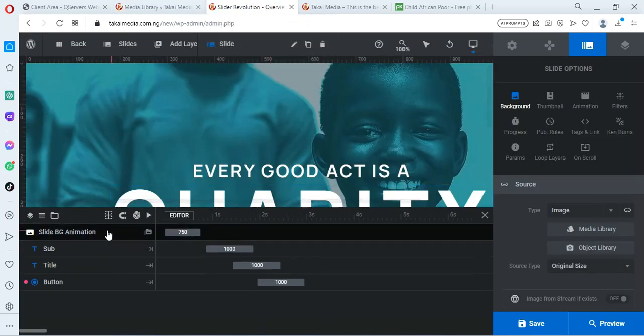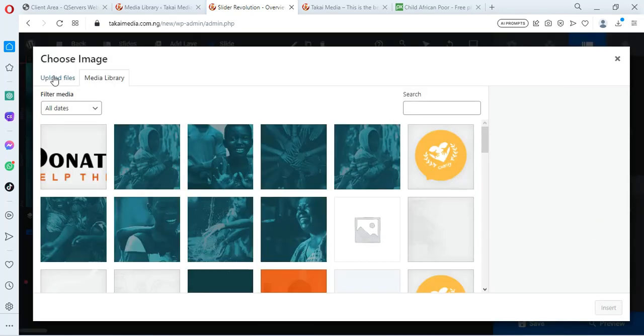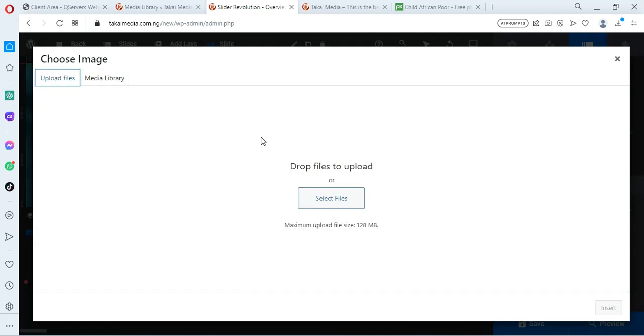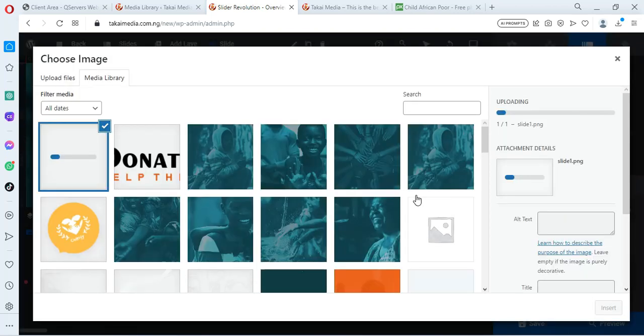All you just need to do is come back to this place, this background image icon. When you click, you come to media library. That means you want to select a picture from the media library. So you upload files, select files. This is it, slide 1. It has come to my clipboard, so you select it. Once you select it, it will upload. Just wait for it to upload.